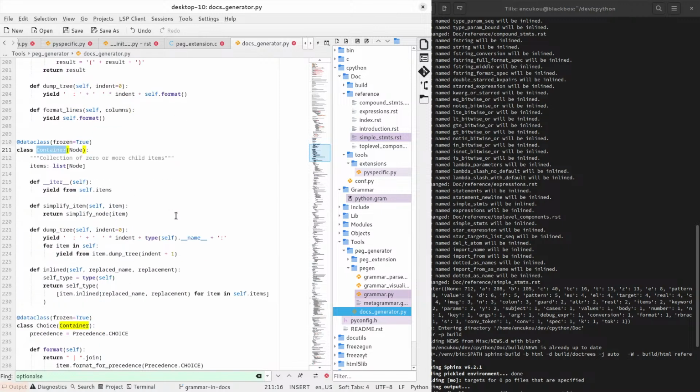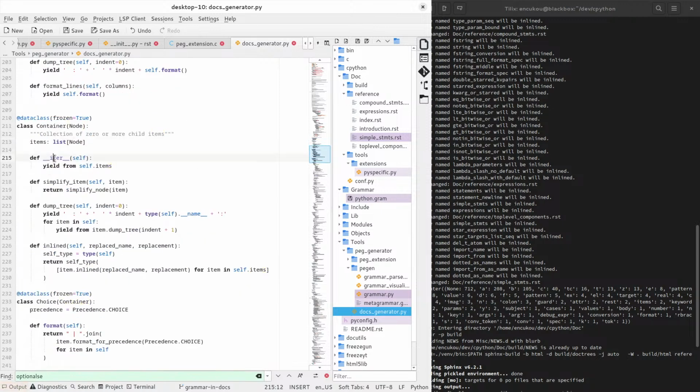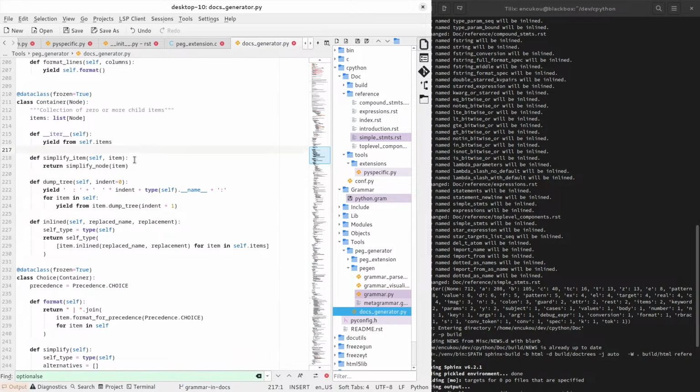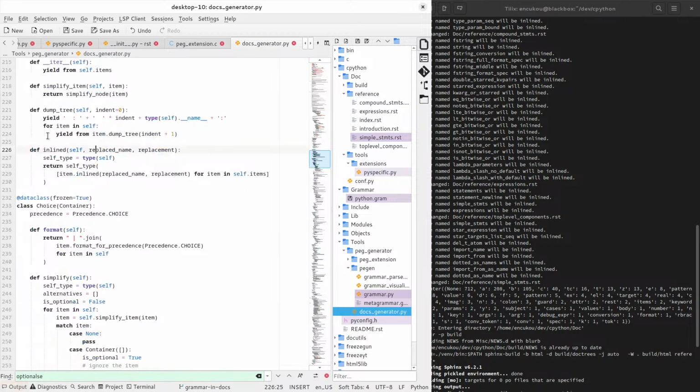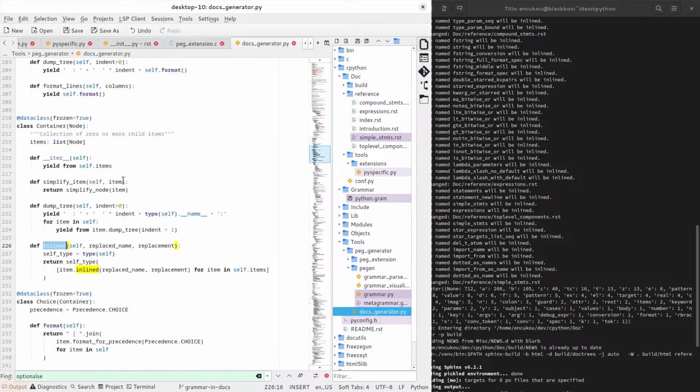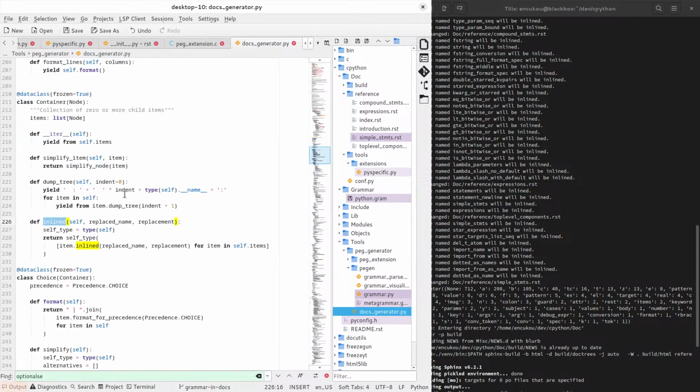Now, one subclass of node is the container, which has items, and when you iterate it, it'll give you all those items. Containers are either choice or the sequence, right? Containers can simplify their items. This is again the base class implementation. Dumping is a little more involved. And then there's this inlined method.